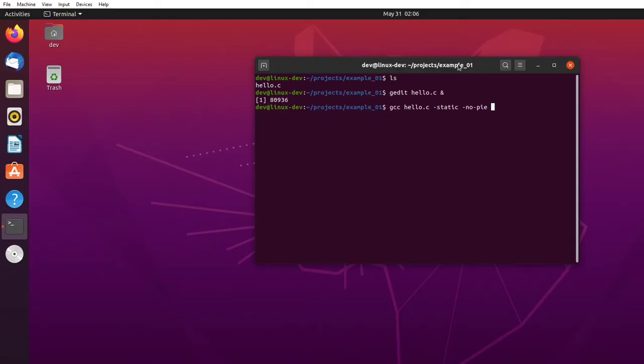And then we have to remember to link into the math library for this particular program, because we're using square root. And then the output, I'm just going to make it hello.